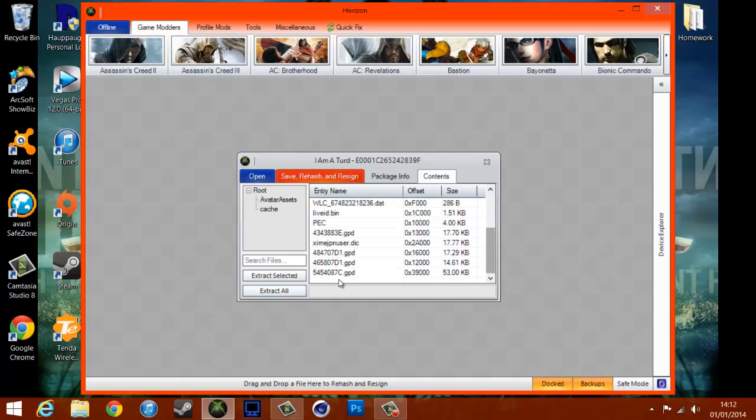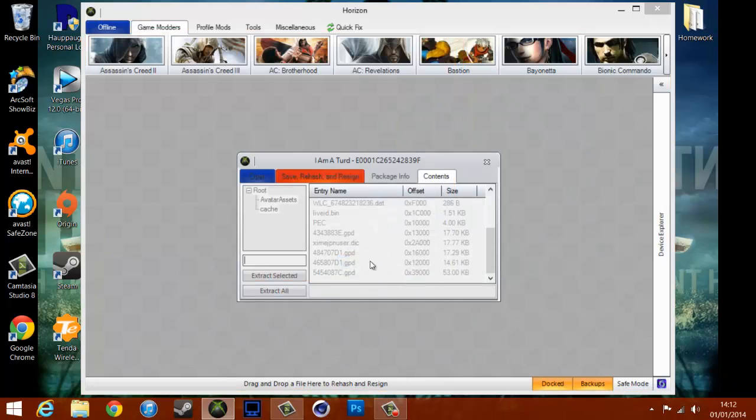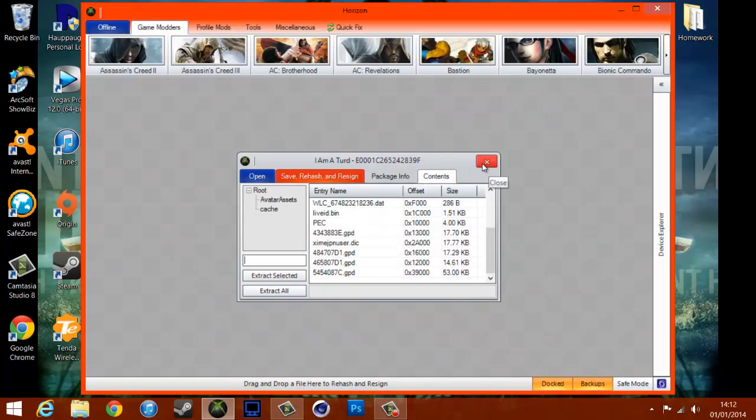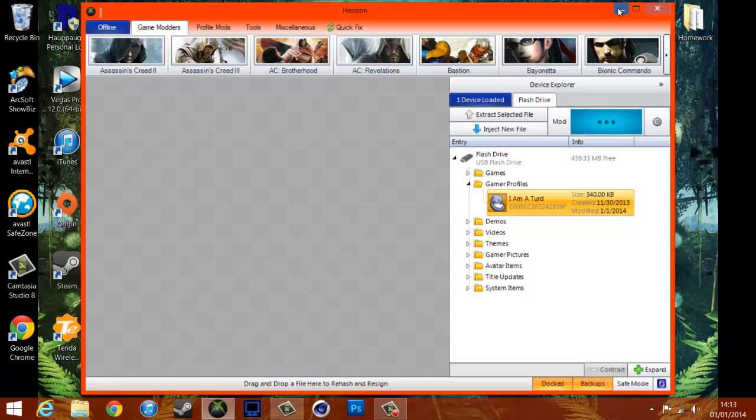Now you're going to want to look for this file here, 5454087c.gpd. Click on it and extract selected to any location that you want. I'm just going to do it to the desktop as it's easy to find. Once you've done that, click close. Then also just drag out your profile to the desktop to extract the profile. Now we can just minimize Horizon because we are going to need it later.